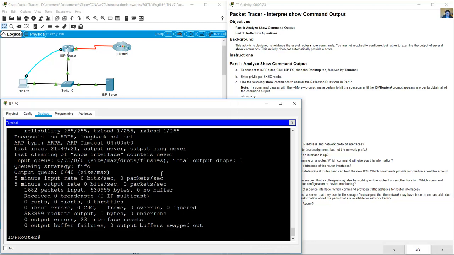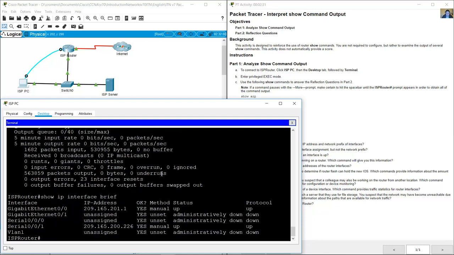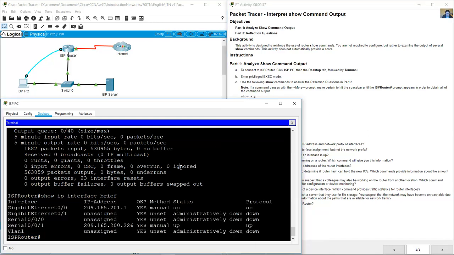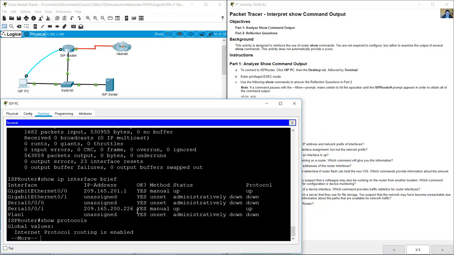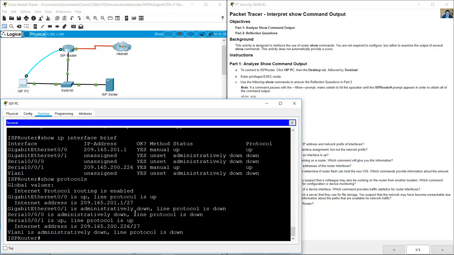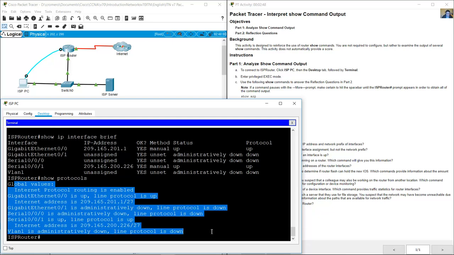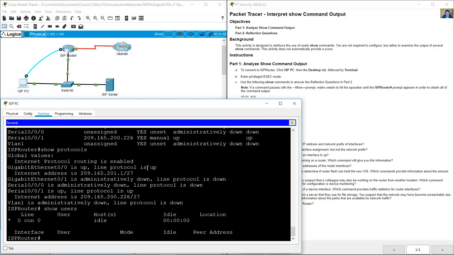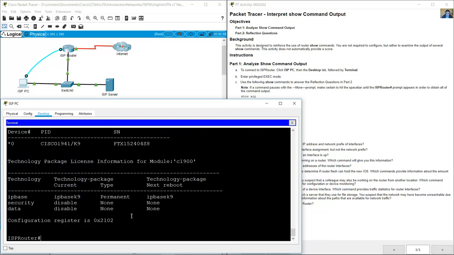Show IP interface brief. Show protocols. Show users. Show version.